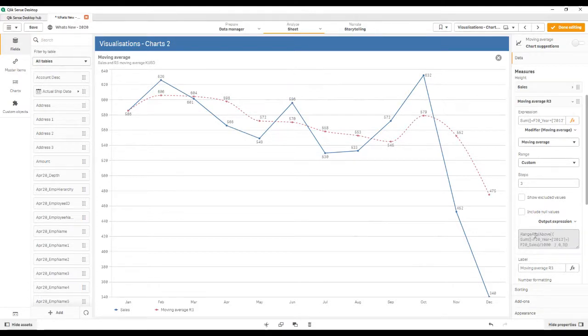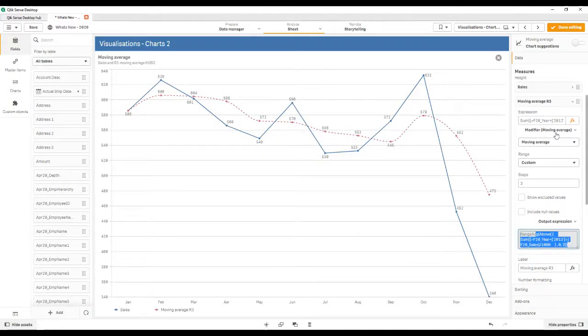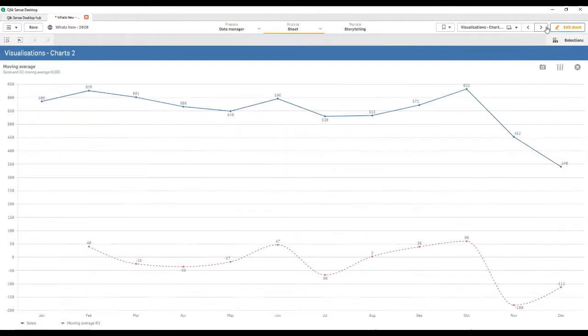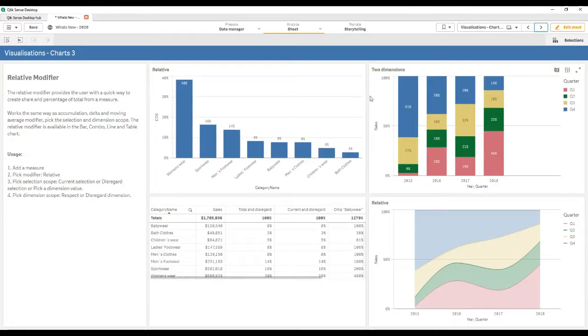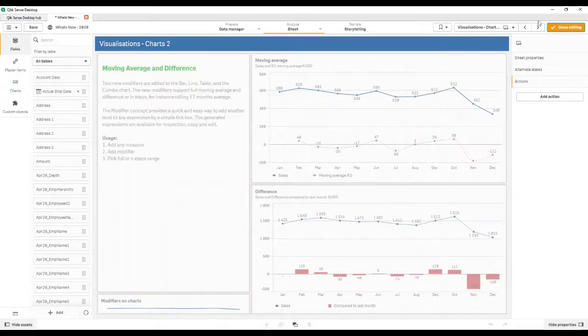You also have the ability to have a look at the actual expression if you ever wanted to see how it was calculated. But as part of this, you can then change to differences, and this will automatically go positive or negative on the difference between those 2 values. So, sorry, go back for a second. That's this chart down the bottom here.